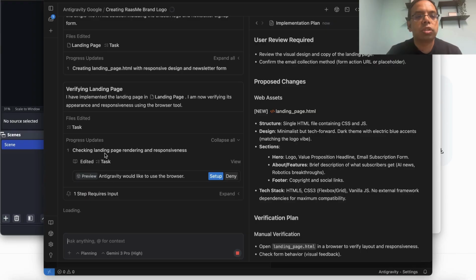Now it is checking landing page rendering and responsiveness. It would like to use a browser. So it wants to use a browser. So let's do it, set it up.